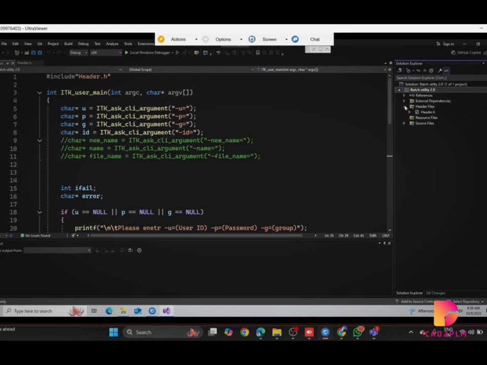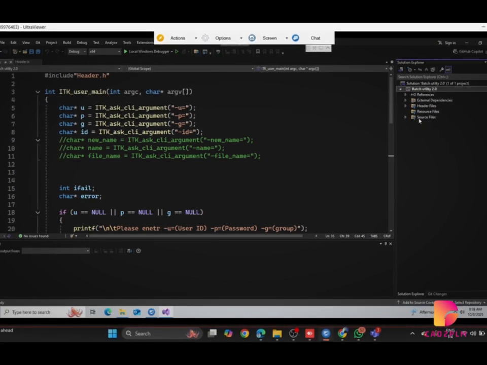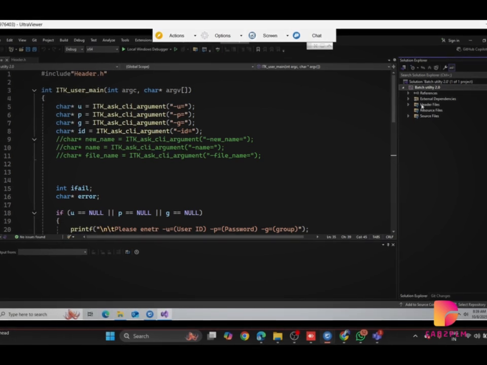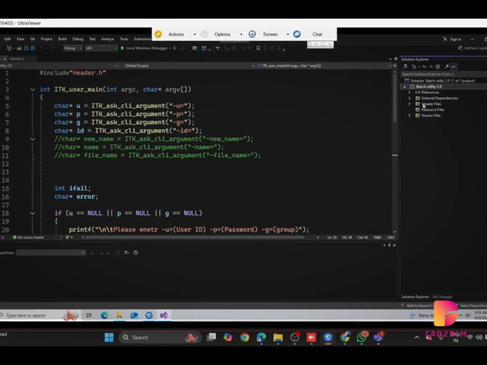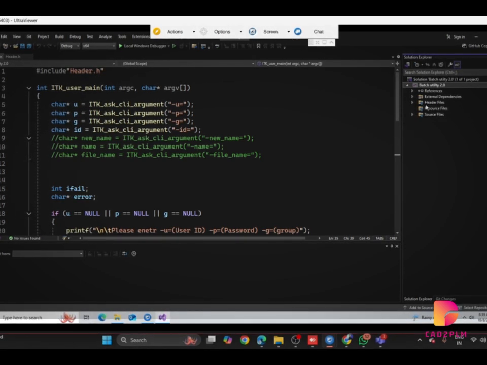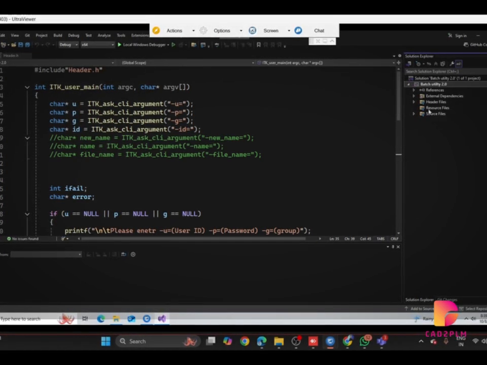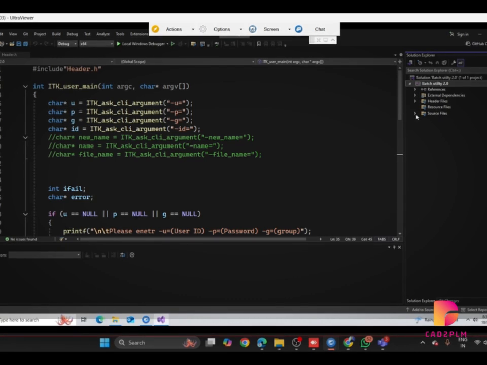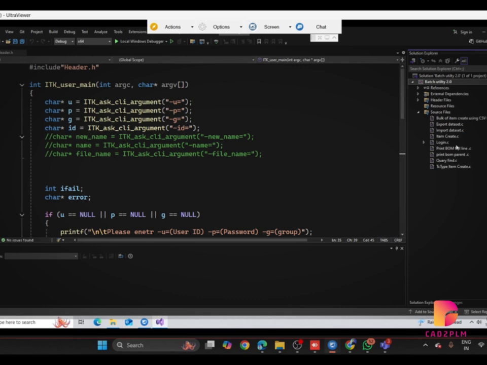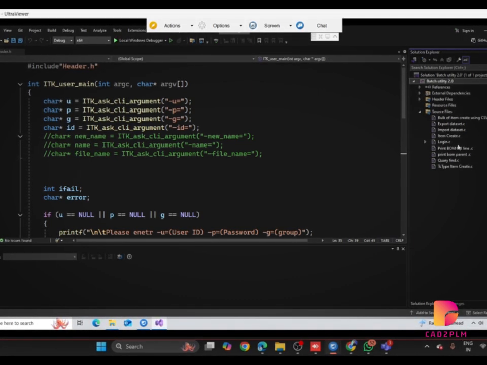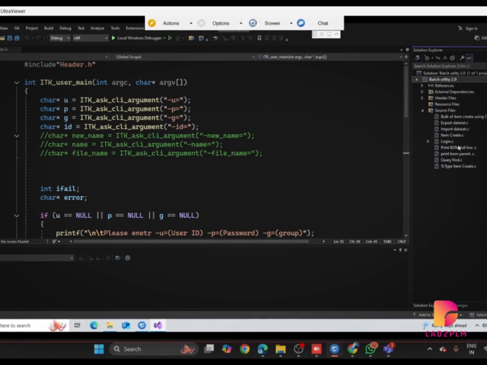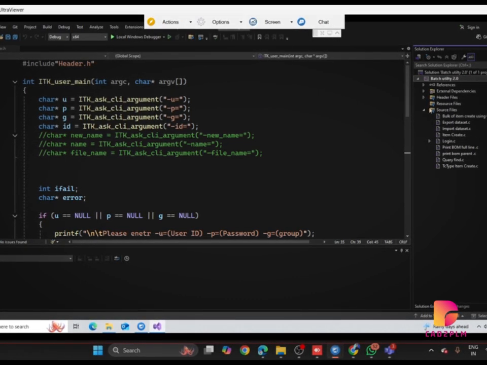On the right side there are the header file, resource file, and source file. In the header file we mention the header files. The name is header.h, the extension is .h. We are customizing in C language, so that's why all our source file extensions are .c. If you try to write code in C++, then the extension is .cpp.